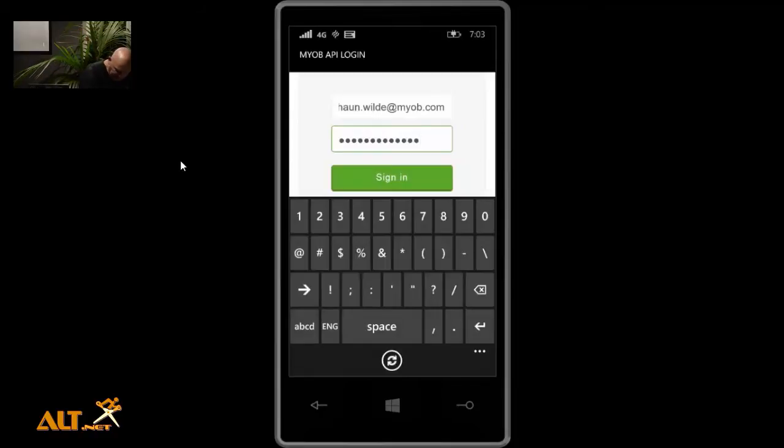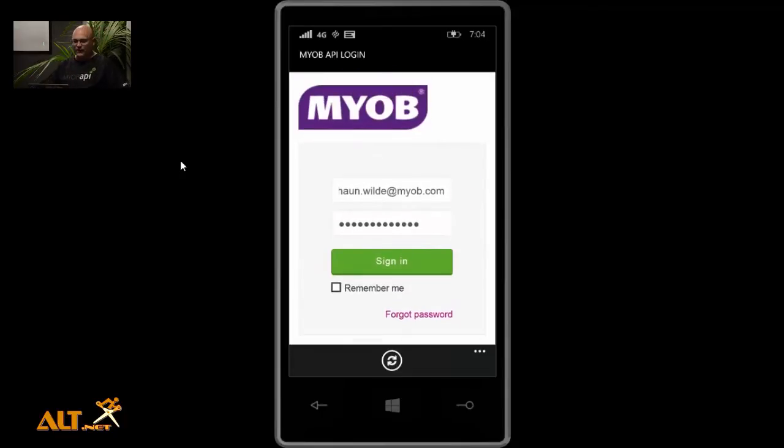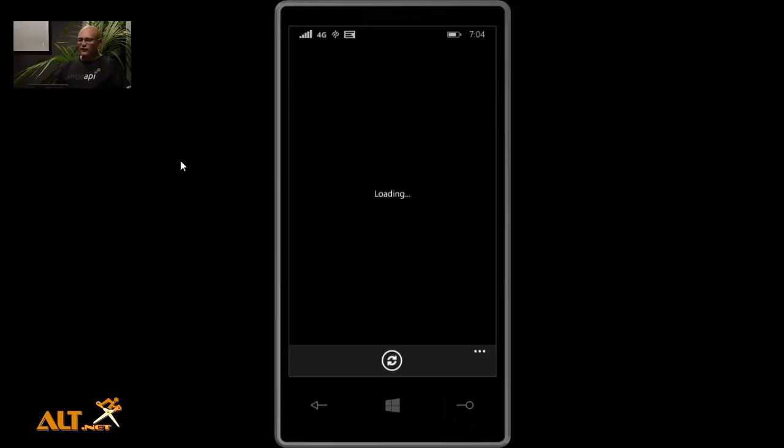Okay, so this is a simple Windows Phone application that we've written as a sample, just to demonstrate to people how to use the API. It shows some of the functionality that's available, obviously just through an application. It's very lightweight. We show people how to use OAuth to sign into the application.